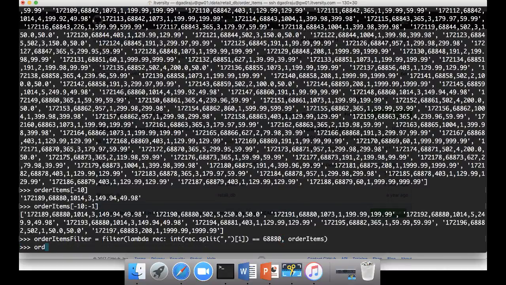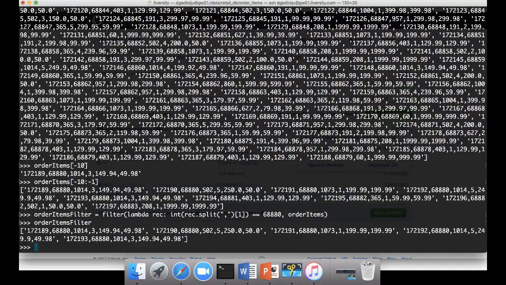Okay, and then I can preview the data of order items filter. And you can see there are 1, 2, 3, 4, 5 records, and I want to fetch this one and add it to get the total revenue for this order 68,880. So to fetch this one, for each input record which is of type string, I need to fetch this part which is of type float, and then I want to add those things.